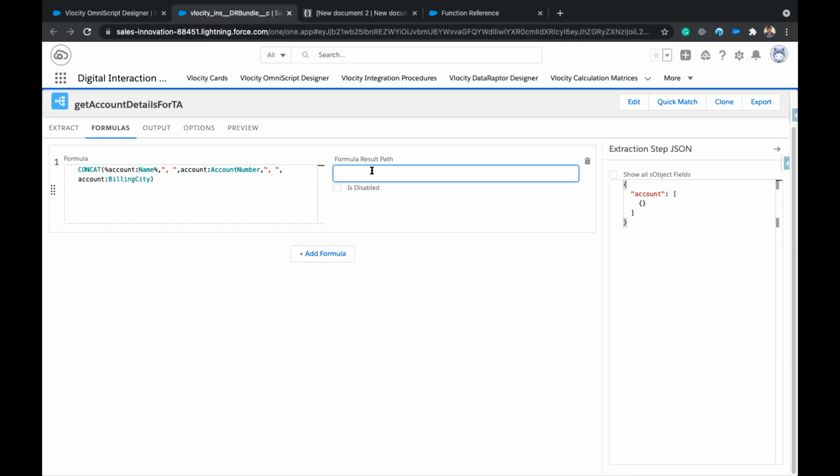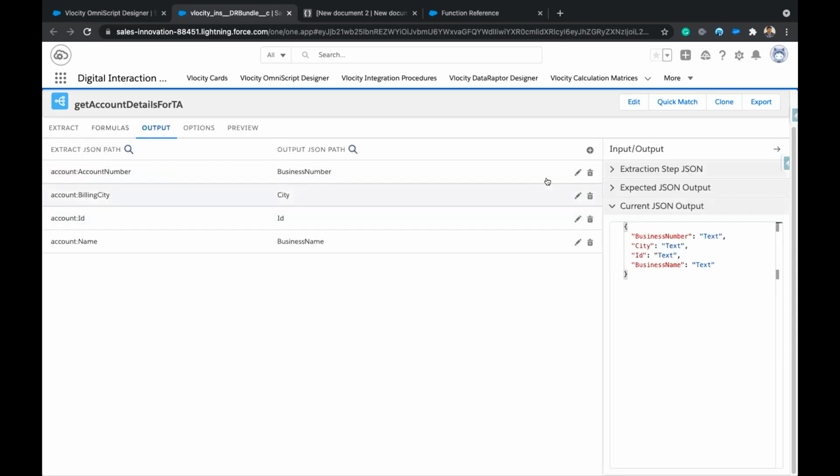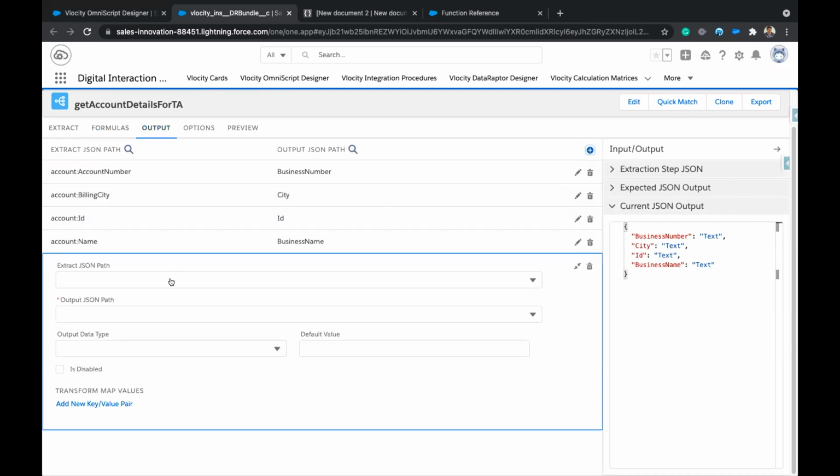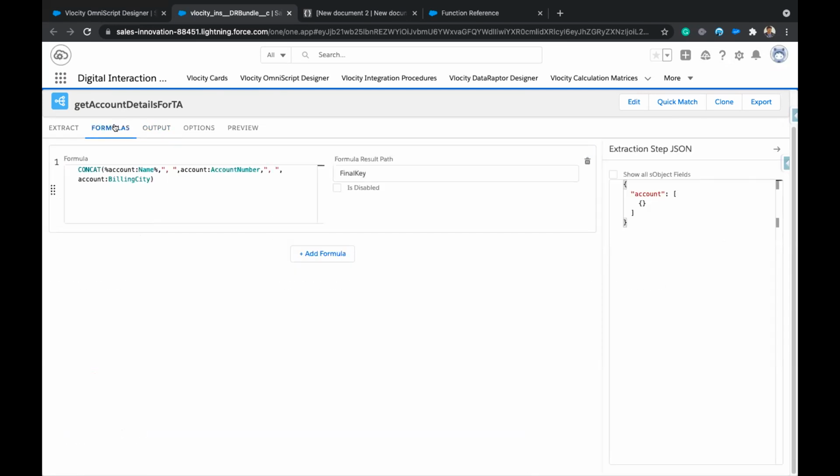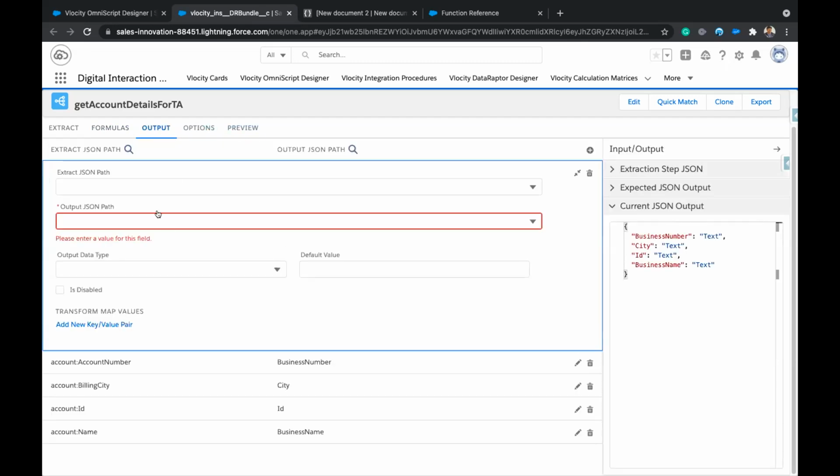Then I want to add it here, final key or something. I'll pass this final key. So when I write a formula, the output of the formula will be stored in this path. Okay, so we can pick this and we can just add it here.